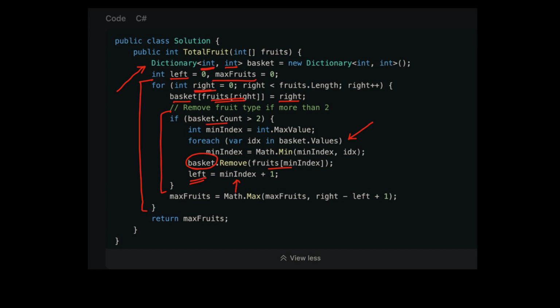The next step is where I'm calculating the size of the sliding window using the right and the left pointer, and then comparing it with the max fruits which were calculated over time, and the higher value will be saved back into the max fruits variable. Once the for loop is complete, I'm returning the max fruits as our output.